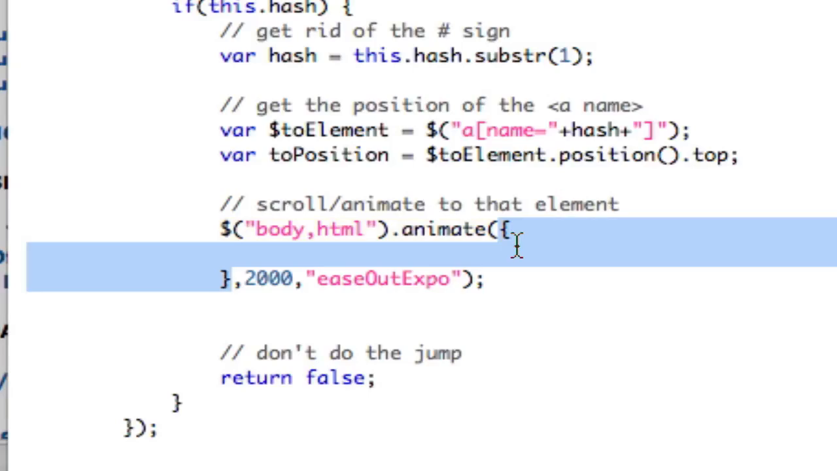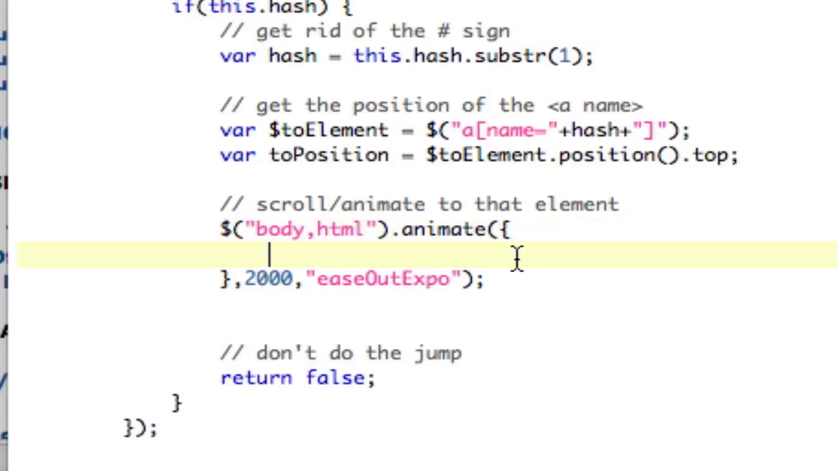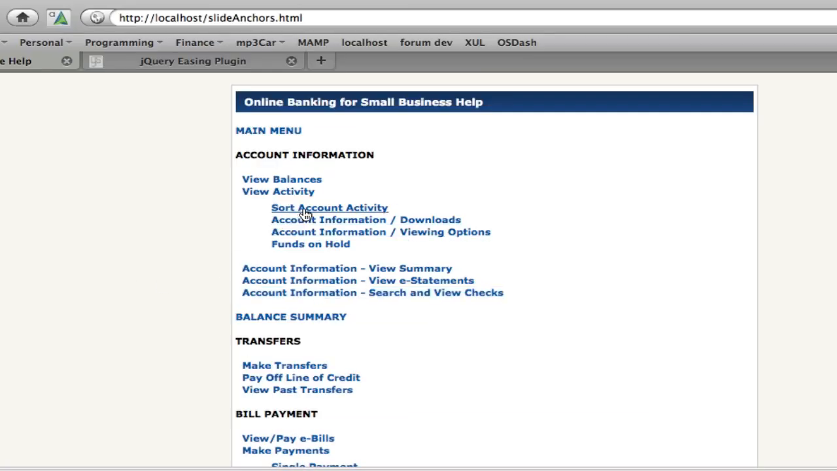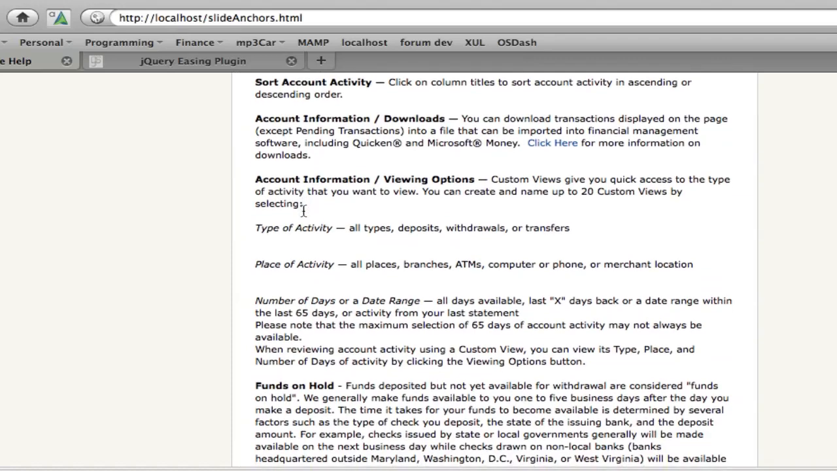You like it. Okay, now inside of the animate part, we need to animate the page. So both of these, body and HTML, have a property. And that property is called scrollTop. That property determines where the scroll of the page is. So we're going to say that equals that toPosition that we got earlier, right? So all we're doing is we're animating over 2,000 milliseconds for the scrollTop of the body and the HTML to the toPosition. And we're going to do it exponentially out. Yep, can't have a semicolon, not supposed to have a semicolon. Refresh. Okay, so now if I click on sort account activity, beautiful.